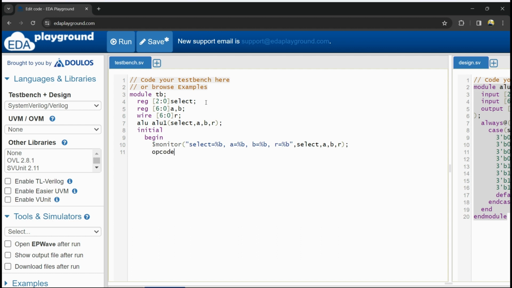Here first I will give the opcode equal to 3'b000, the 3 bit, right? Here a equal to 5 and b equal to 3, and I am giving some time delay. Okay, sorry, here we are select, right? Select 3'b001. Here again I am giving a equal to 5, b equal to 3, and giving some time delay.